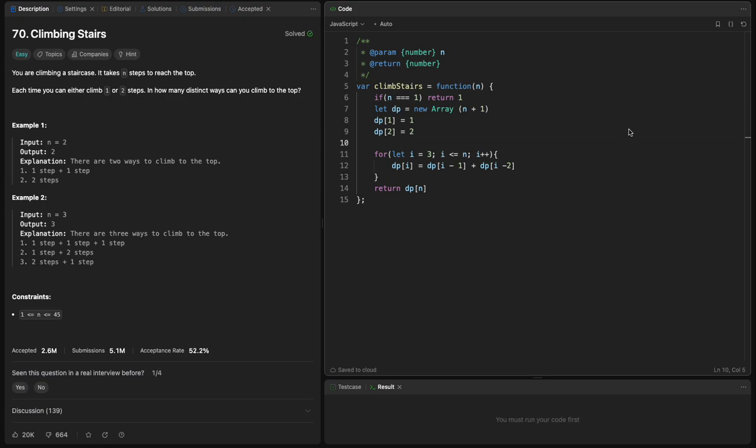It's particularly useful for optimization and combinatorial problems where you need to find the best or optimal solution among many possible solutions. So for this one, we break the problem into subproblems, and we calculate the current solution based on our previous solutions, like from i minus 1 and i minus 2.